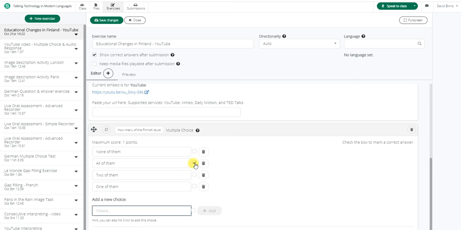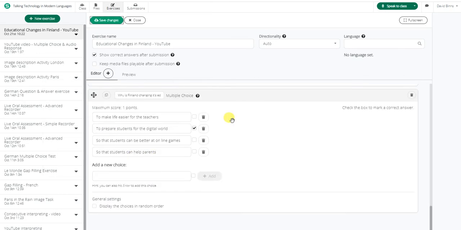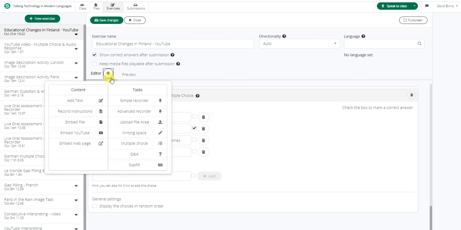To add another question, simply repeat the process by going to Editor, Multiple Choice. Next, I need to provide the students with a recorder so they can offer some oral feedback. I can use either the simple recorder, which is a single track recorder, or the advanced recorder with voice insert facility, which is a two track recorder. I'm going to use the simple recorder.